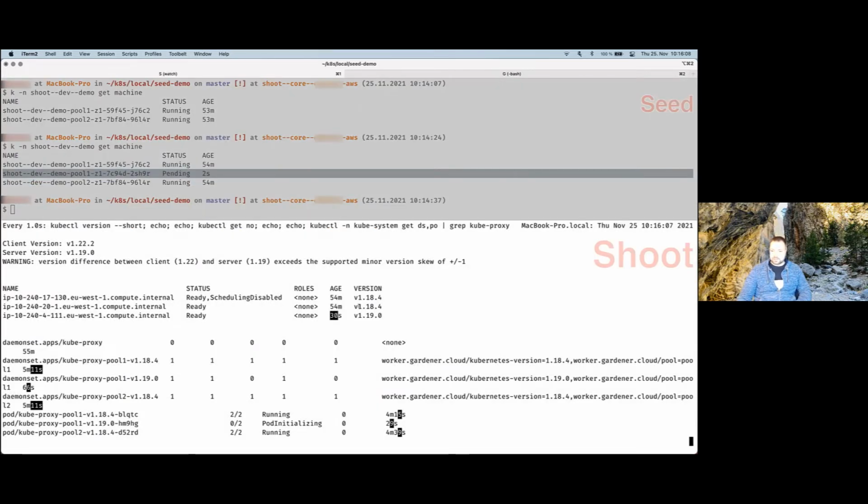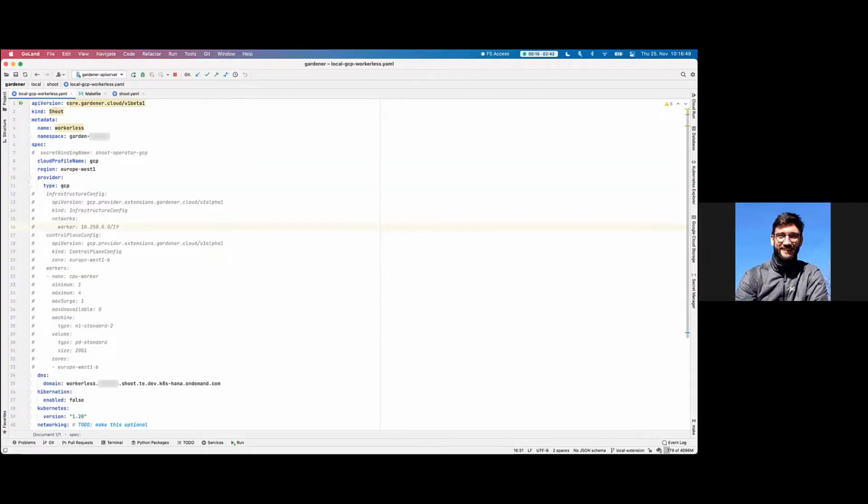Okay, you can see the new node has joined with 119. The kube proxy here was scaled up and the old one is now deleted. I think with this, I will stop and hand over to Tim for the next topic.